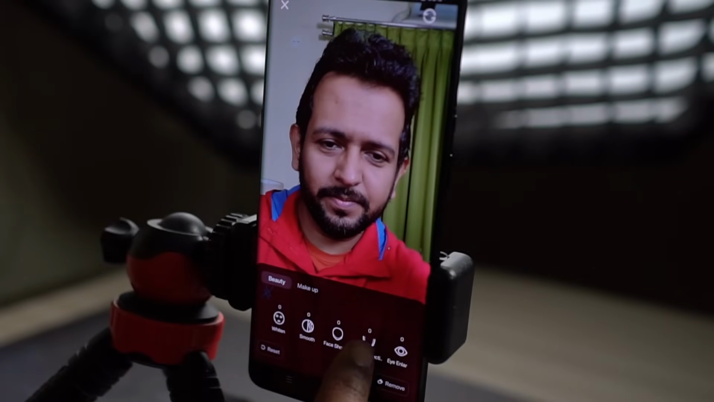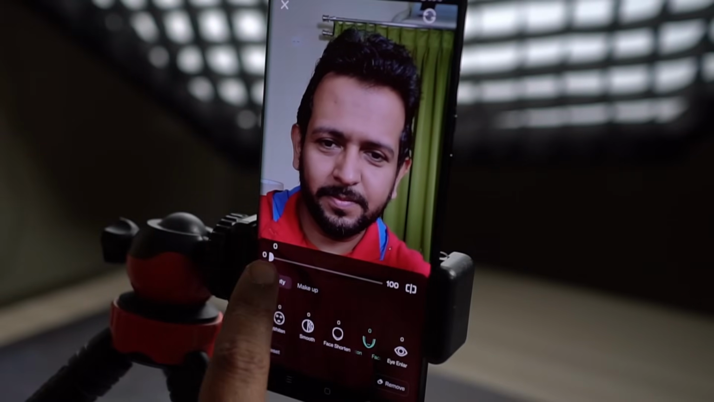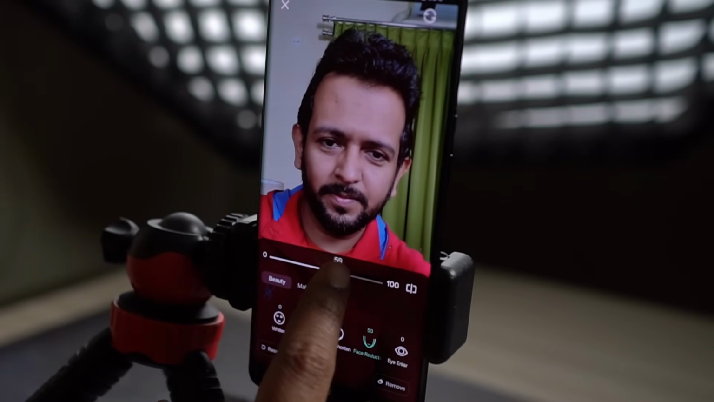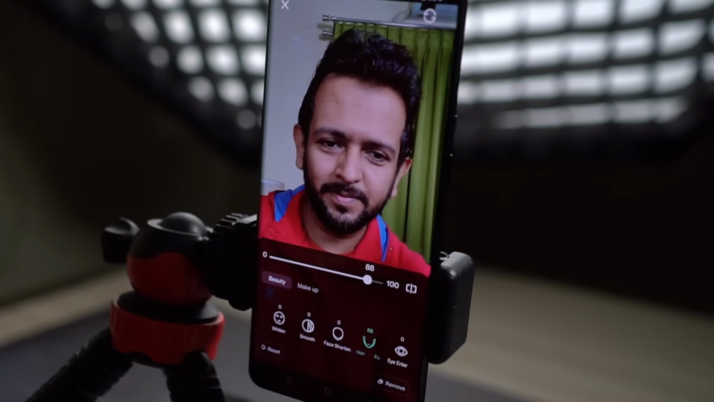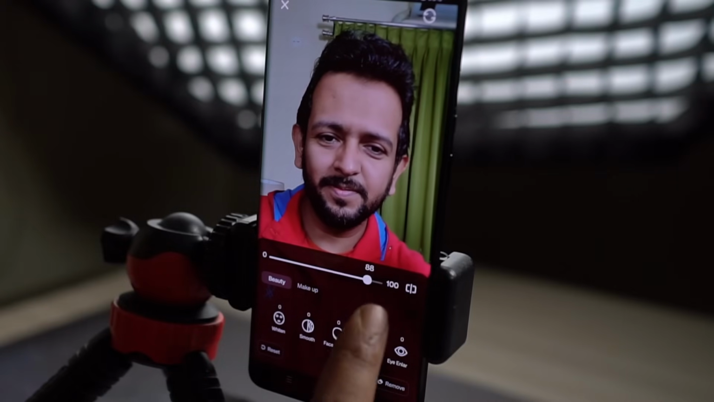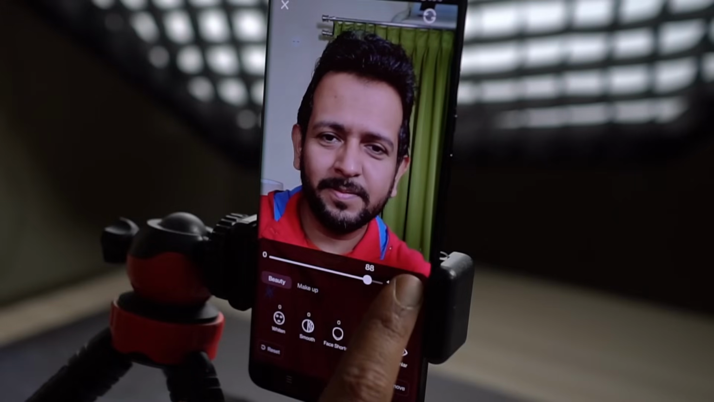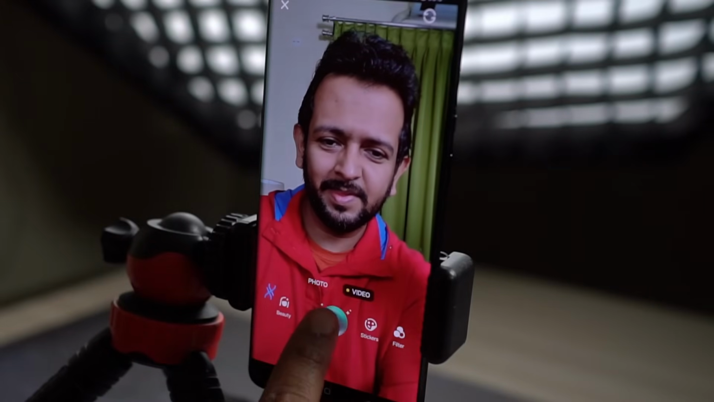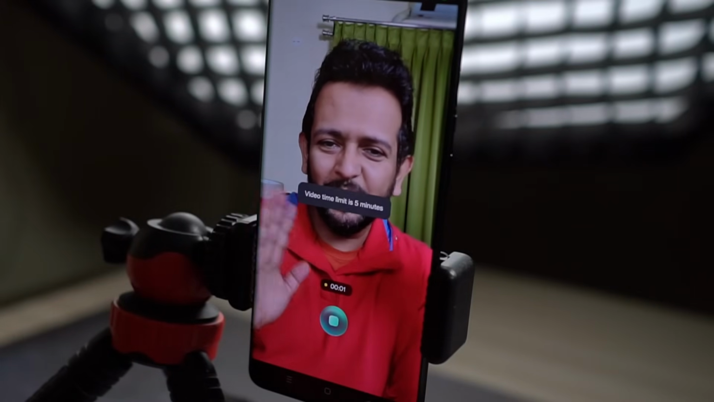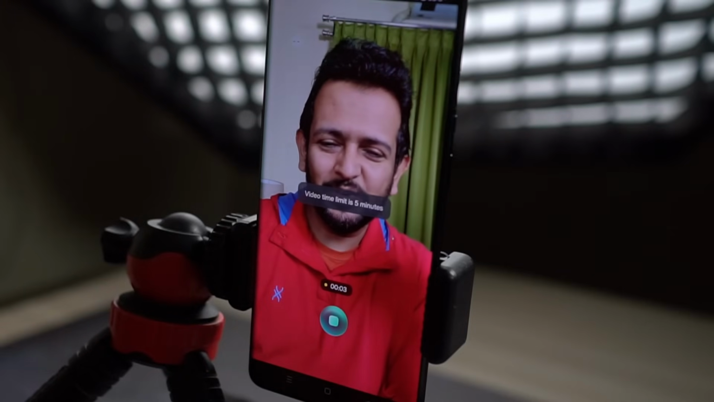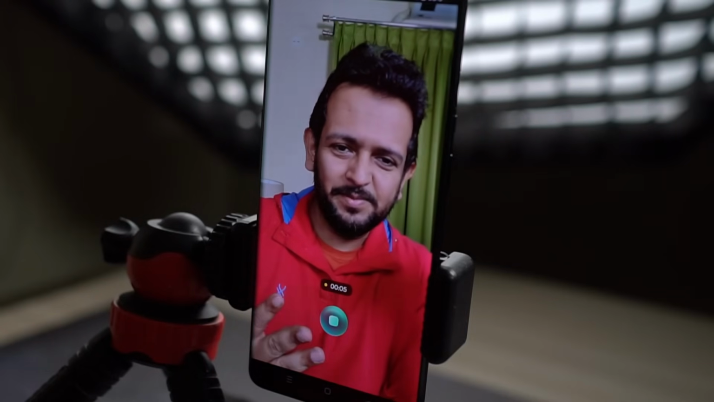The most interesting one is face reduction. So you can remove the fat in your face, make you look younger. If you have a bigger than normal head, this can be useful as well. Of course, with these effects, you can shoot photos and videos. The video limit is up to 5 minutes and it works seamlessly.